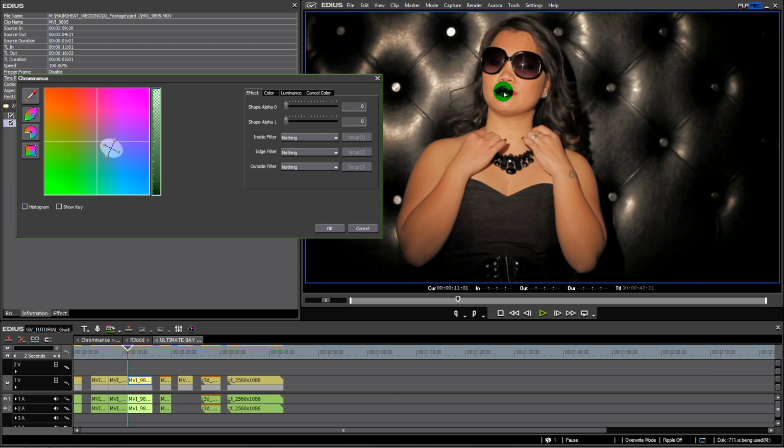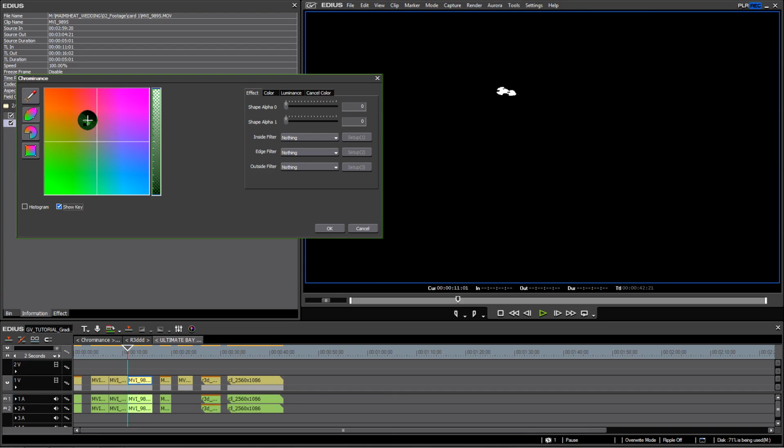Where are her lips? Where is the color of her lips in this color circle? I reckon they're around here. So let's just move this over here, shrink it down because we don't actually want to include any other color except that color. And let's go show key and check it out. Straight away, I found her lips.